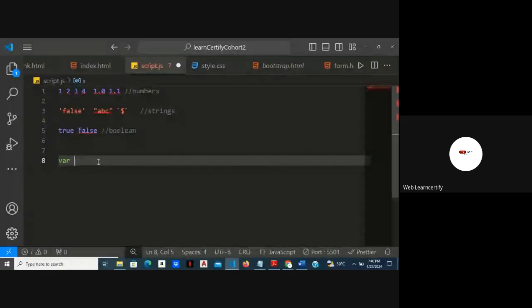So let me start again. This part is declaring a variable x. So right now I've declared a variable x. You can give it any name you want. Once I do this, I have only declared a variable x, but right now it doesn't have any value inside of it. It doesn't have any data stored inside of it until I assign a value.